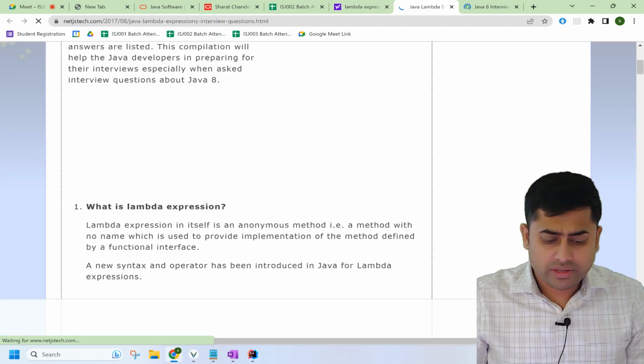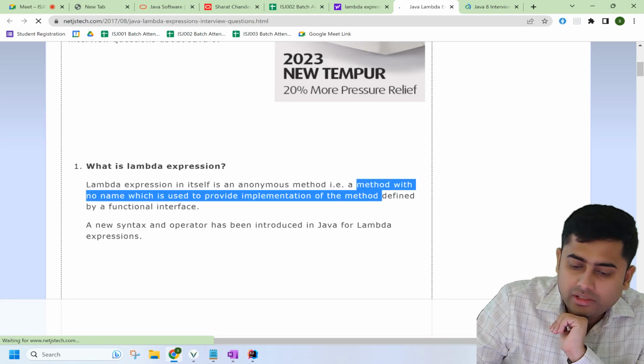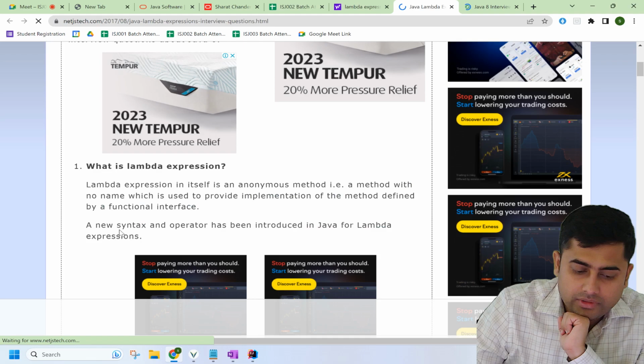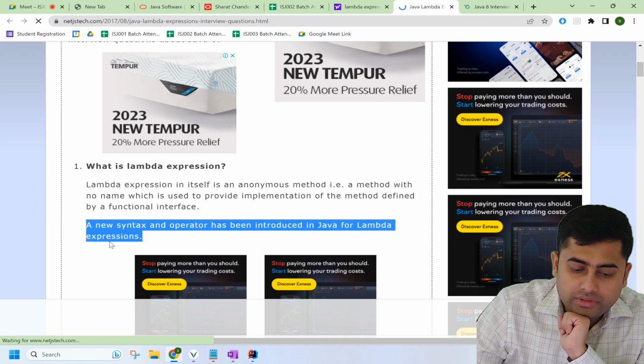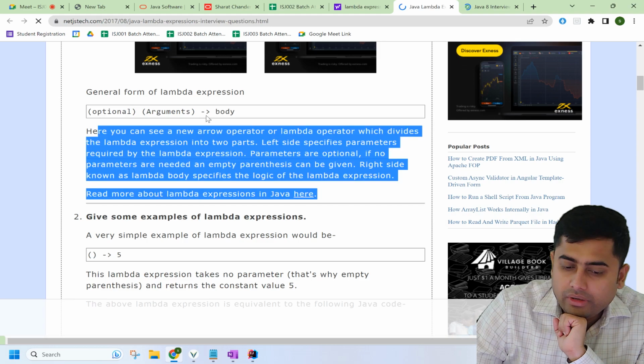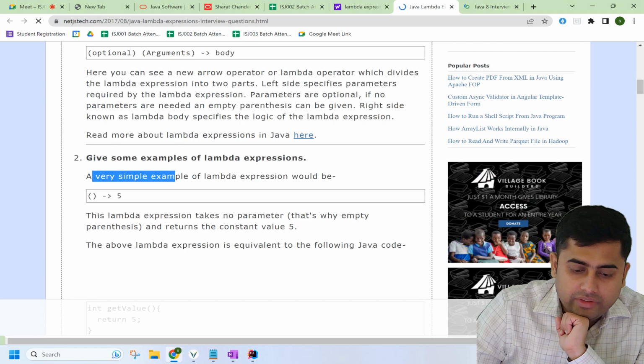What is lambda expression? Lambda expression in itself is an anonymous method, a method with no name, which is used to provide implementation of the method defined by a functional interface. So a new syntax and operator has been introduced in Java for lambda. This is the syntax, optional arguments and body. Here you specify this arrow, and before that we have to specify optional arguments and the body. A very simple example of lambda expression would be like this: return 5.